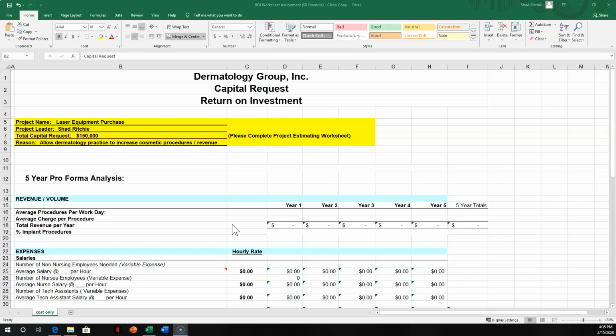Today we're going to be talking about our assignment related to the capital equipment request and how to look at it in terms of return on investment, meaning when we anticipate we're going to be able to get full reimbursement of the equipment or pay off the equipment. So what I thought I would do today is go over an example with you so that you would be able to do something similar.